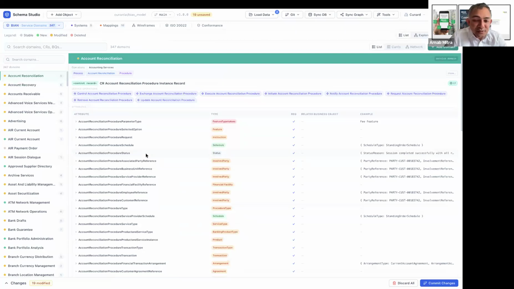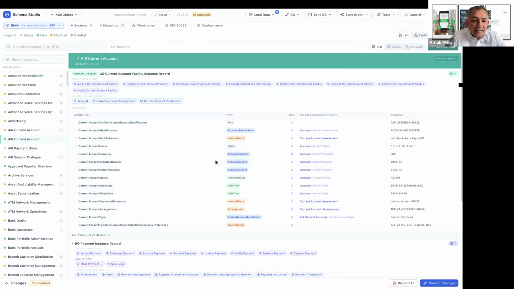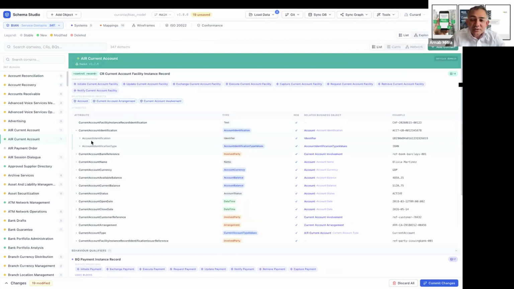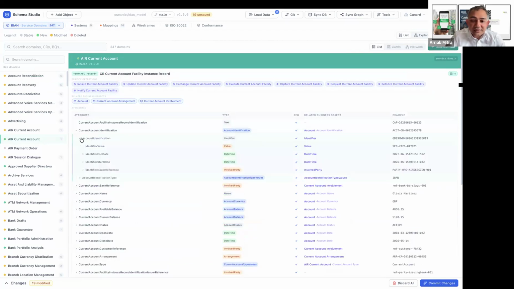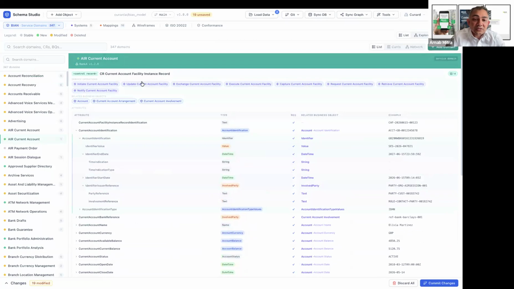This is another view of the service domains. And if I look at that, for example, you see this is the control record for current account. This is an AI corrected version, an AI ready version of the current account, so it looks a bit different. And then you can see obviously the business object connections. You can go further and further down into all the business object attributes directly from the service domain. You see all the service operations in here.